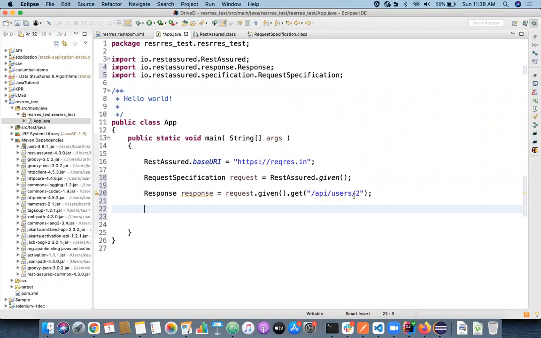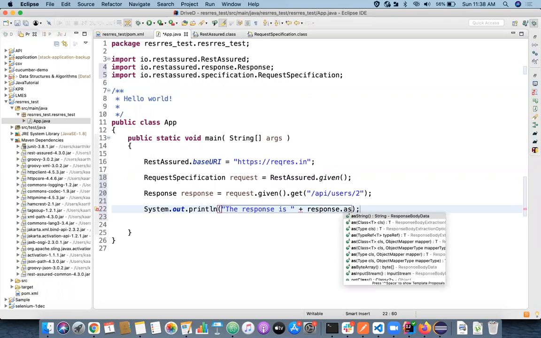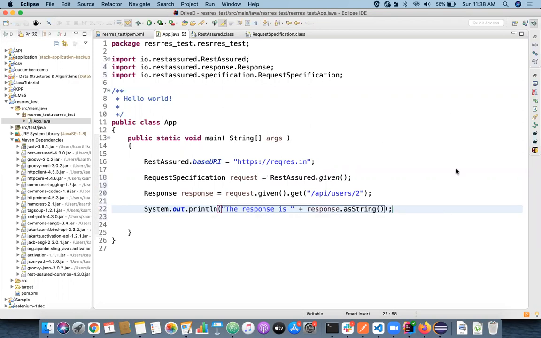Generally, it's not a good practice to hard code this. You have to have this in a separate variable or placeholder at the class level. But anyway, we are just worried about the logic here. We'll check this. So now the response will come. Maybe I'll try to print the response. I'll print the response as string, so I'll say response dot asString. Let's try to run this and check if it is working.